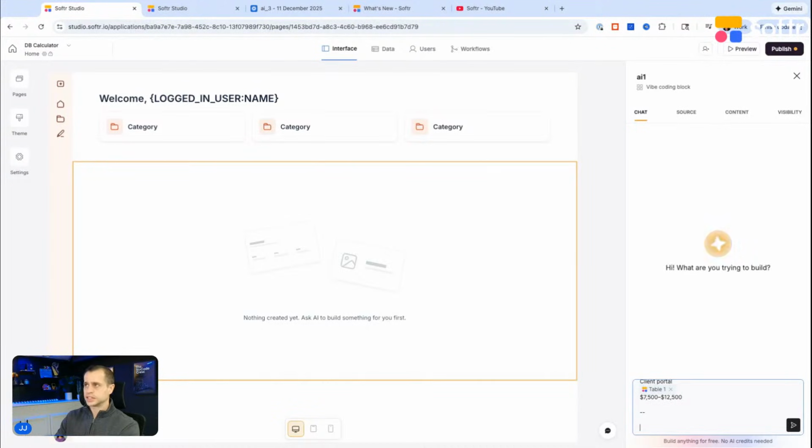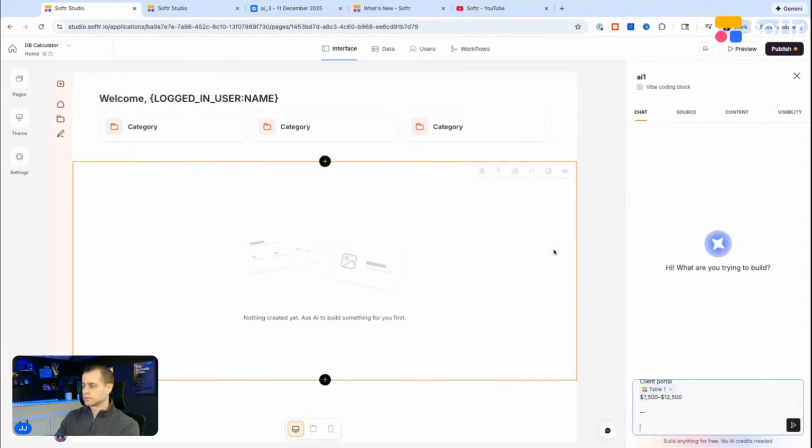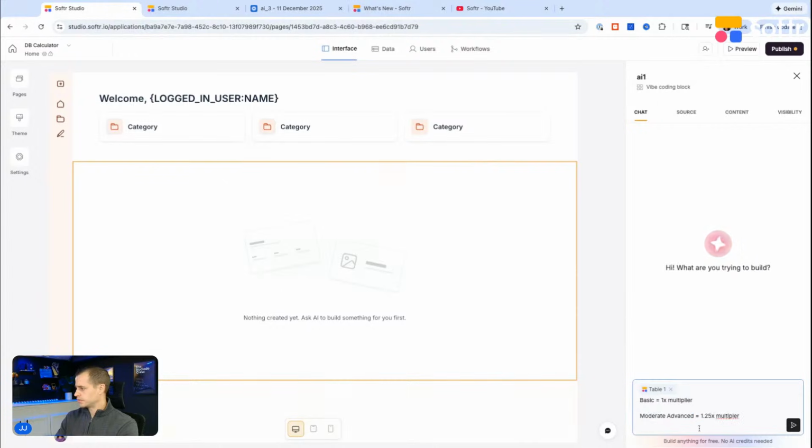Now, how complex is it? For complexity, we used 3 different ones as well. So basic equals 1x multiplier. And then advanced equals 1.25x multiplier. And this multiplier is essentially saying if it's more complex, we're going to multiply the prices that we're applying just to account for some kind of complexity in there. So moderate, advanced, and then very custom. And then very custom equals 1.5x multiplier. All right.